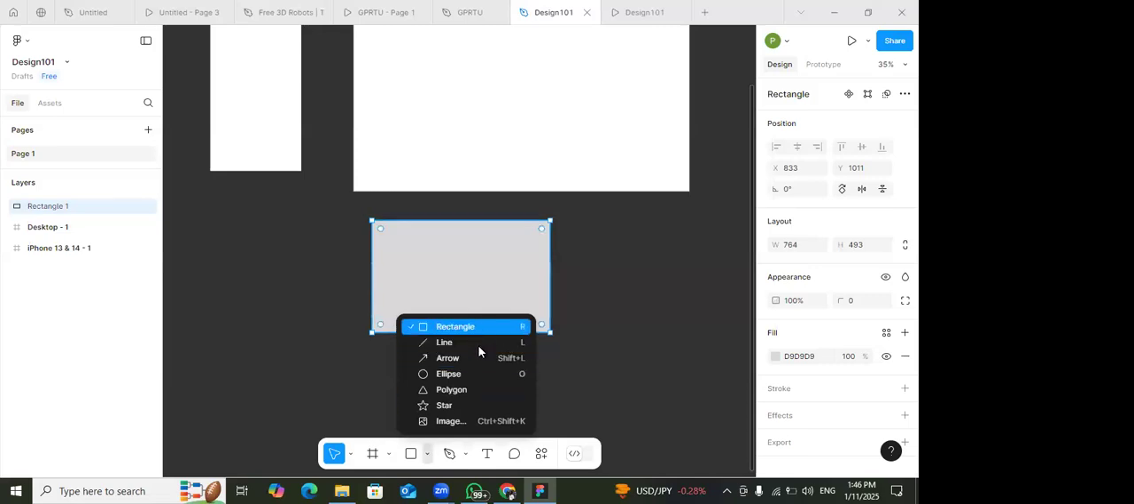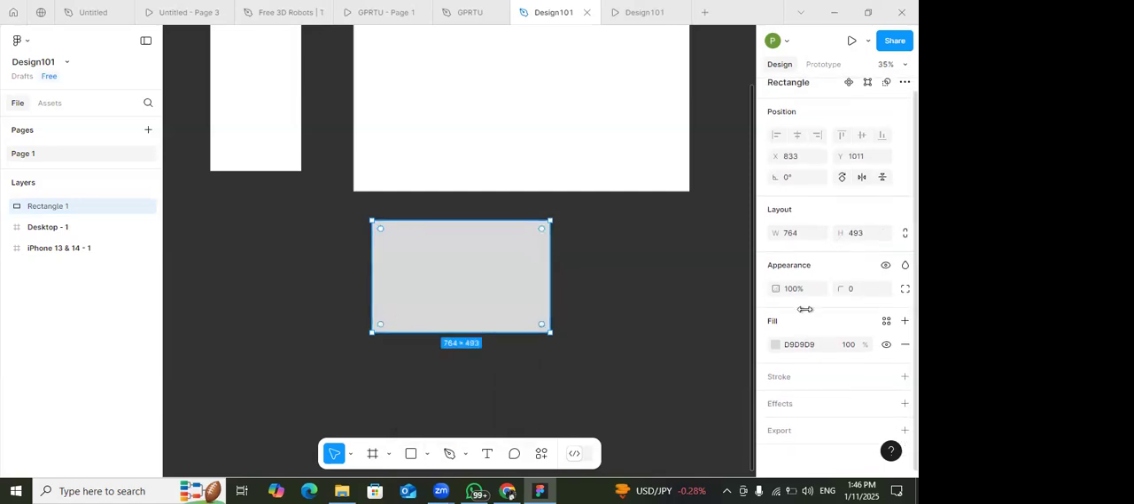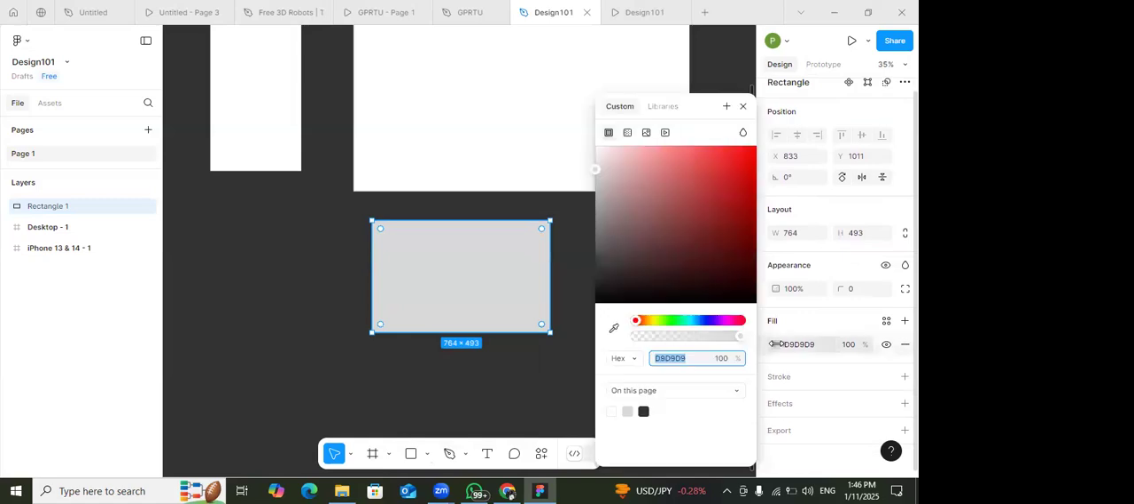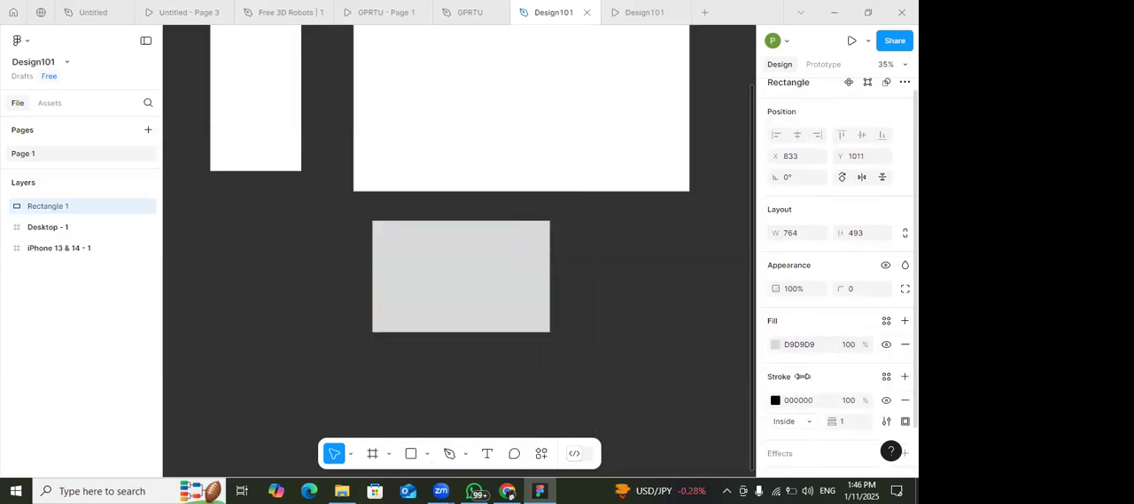Mostly the shapes: the line, the arrow, the ellipse, a polygon, a star, or you can actually insert an image. With each shape, you get to edit what you want it to look like, and the color, the stroke. The stroke is actually just the border.